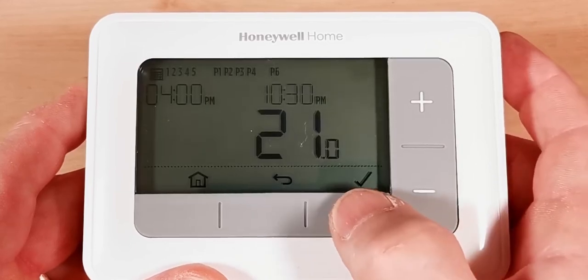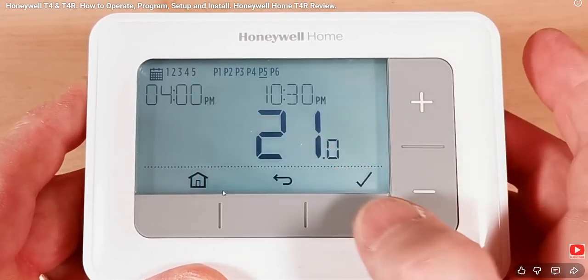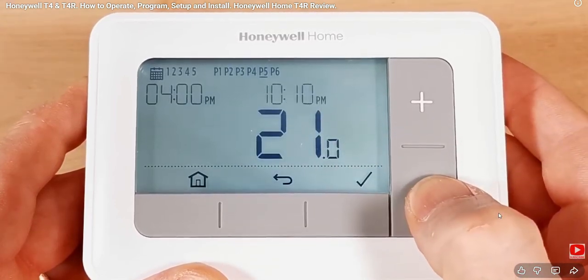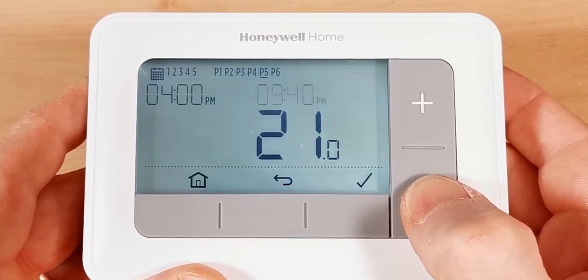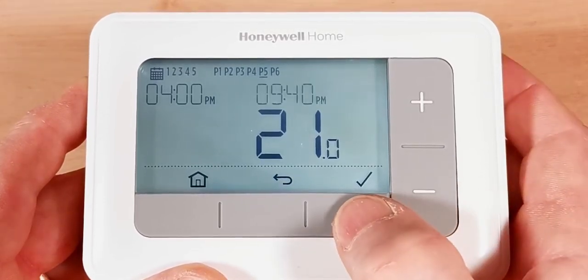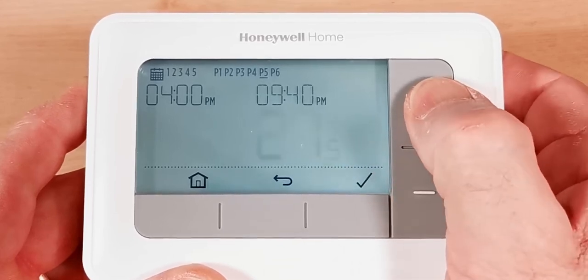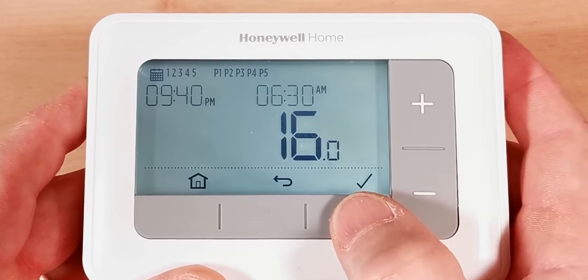Now I want to change that. So happy with 4 o'clock, just there. I'm going to press tick, and then 10:30, that's a little bit late. I think the heating can go off before then. I'm going to change that to 9:40, and I'll press tick again. Okay, but in the evening I want it to be a bit warmer, so I'm going to set that to 22 degrees. I press tick again.